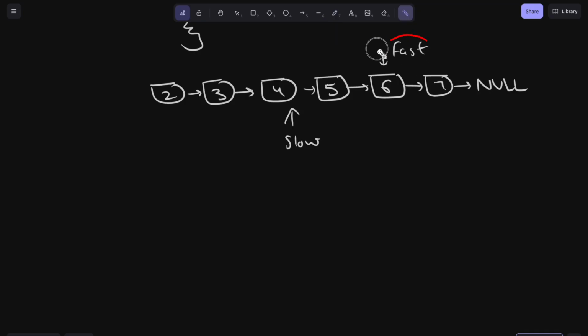So we can see here that our fast is here and our slow is here. Okay, and our fast can still move ahead because our fast next is valid and our fast next is also valid. Fast being null is okay, but it shouldn't be null's next. If fast is null, then fast next is null, and we do the next again, so null's next can give an error. Okay, but this one can move ahead.